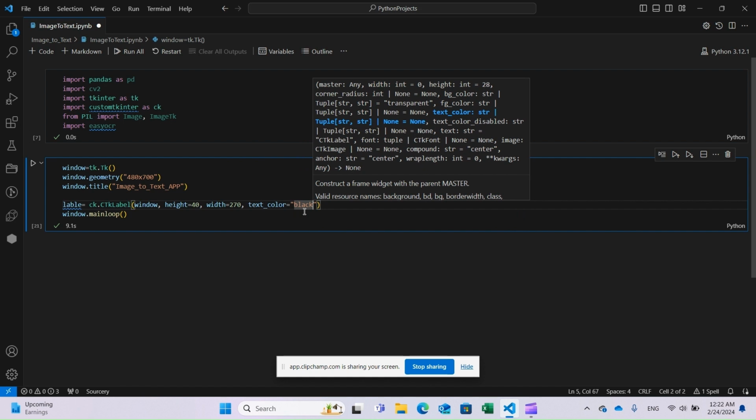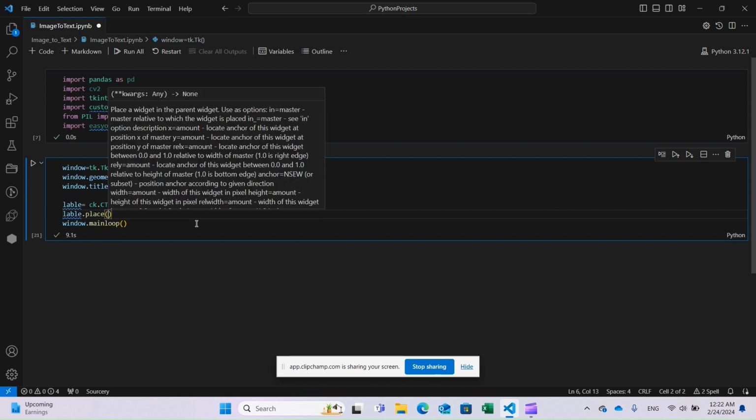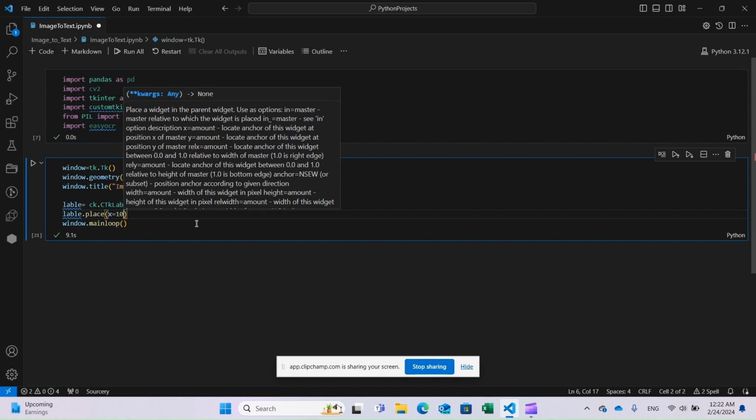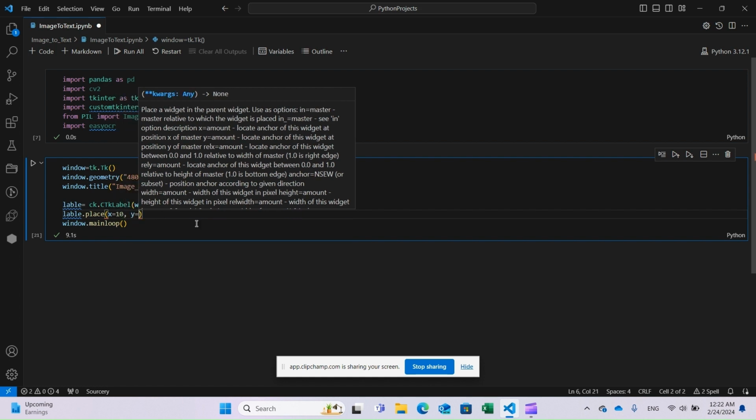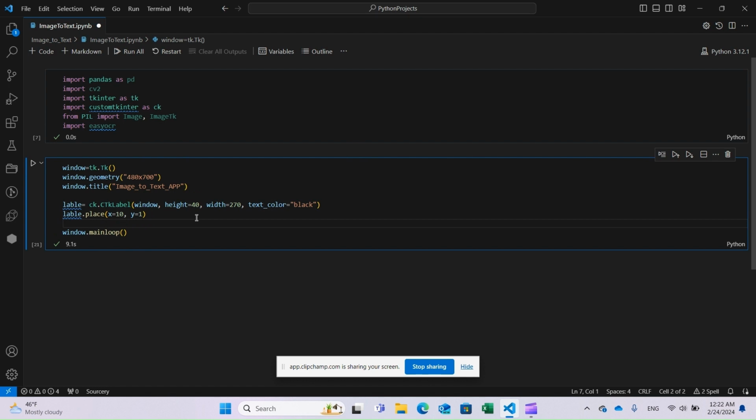Okay. And then we have to give this label a location on the window. So label.place. We have to give it a coordinate on the window. So let's say x equal 10 and y equal 1, for example. Remember that in Python, the 0, 0 coordinate is on the top left corner. Then let's also give it initial text to be displayed. So label.configure text equal, for now let's name it text. Okay, so this is the label.